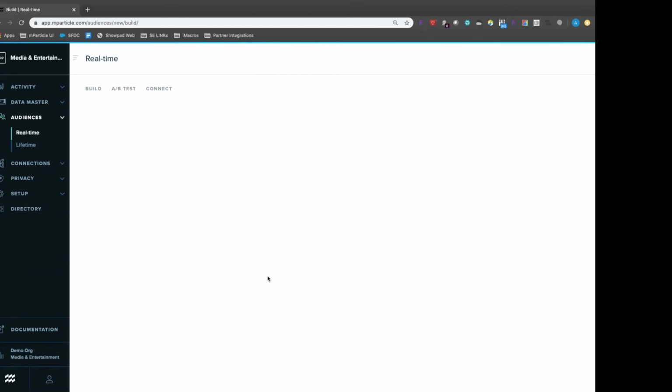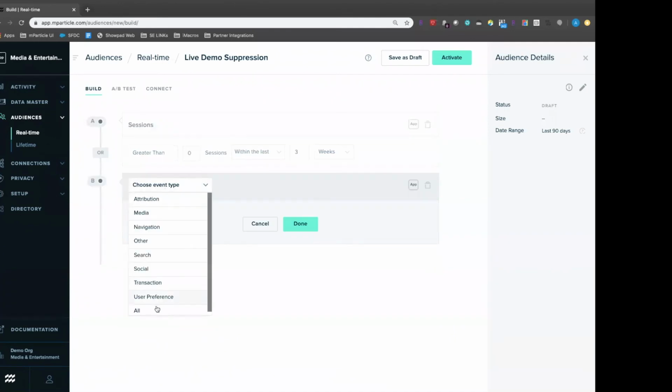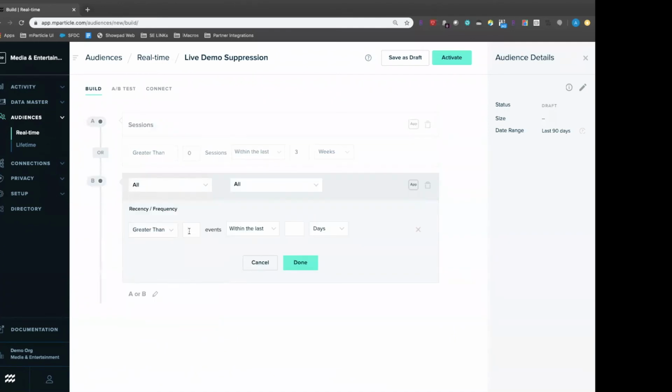And then within the UI, we create a drop-down interface. And the criteria are all the events and attributes that mParticle has received that you want to make available to create your list. So for a suppression list, I want to look for users that have had greater than 0 sessions within whatever time frame it might be. So I might want to do a 3-week time period, or I could look for users with really any kind of event within that same time period. So things like frequency and recency, and then any combination or logic that you'd like to create, it's fairly simple to do within the interface.